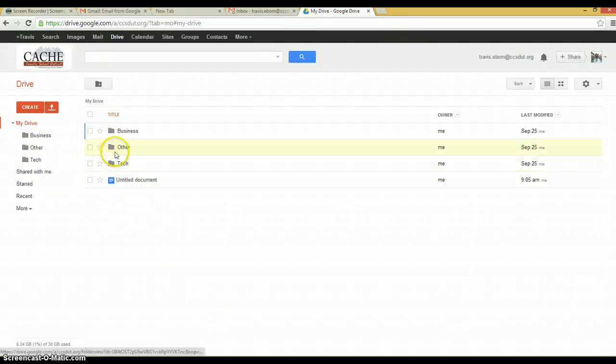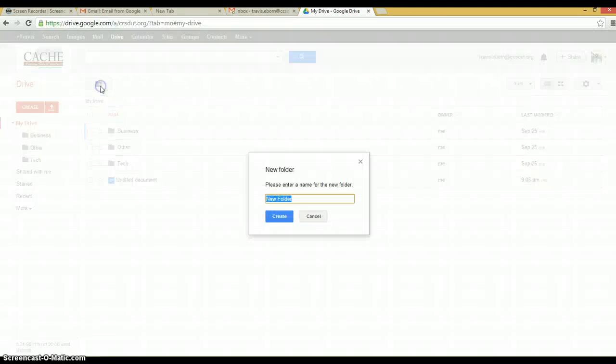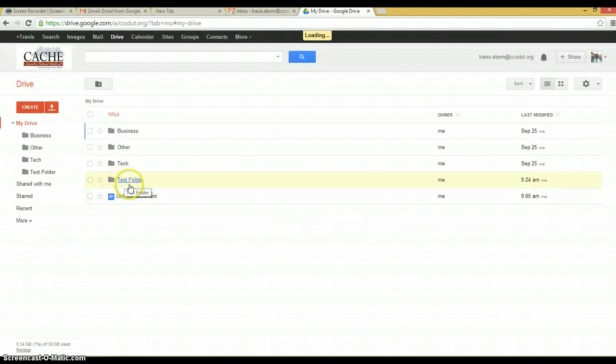You see these gray things, and you can change the color of those, but I've got 3 folders right here, and it might be a good idea to create folders for each of your classes, for example. You do that by this button up here. There's a folder and a plus sign. You click on that, you can create a new folder, and it will show up here on the opening page of your Google Drive.